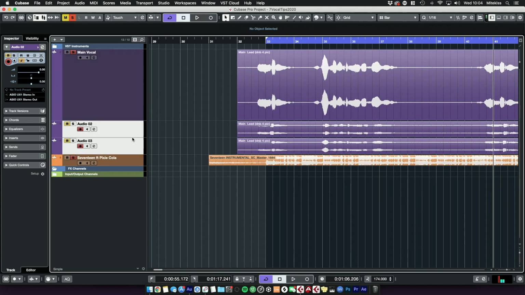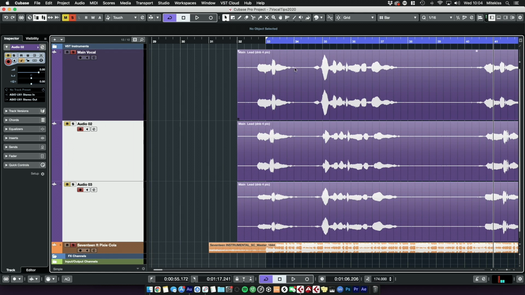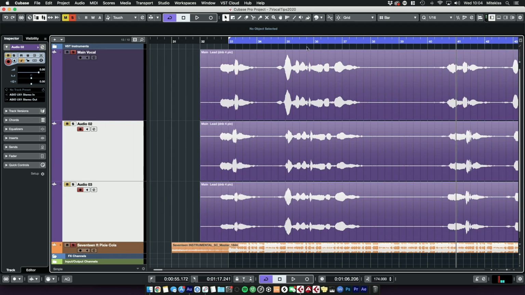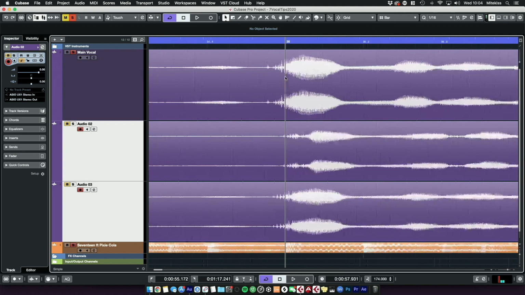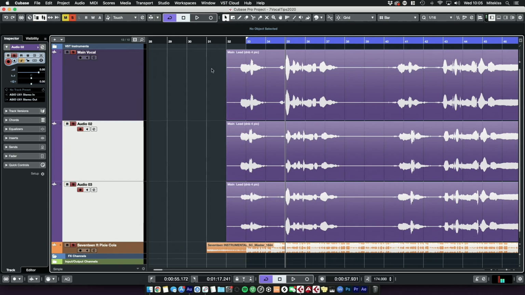I've got my 2 additional takes here underneath, and what I want to do is make sure they are all in alignment so my vocals sound solid. You can see visually already that they are not. There are 2 ways of doing this. We can get the computer to do it for us, or we can do it manually. But before we align them, let's play it all together so you can hear what it sounds like.